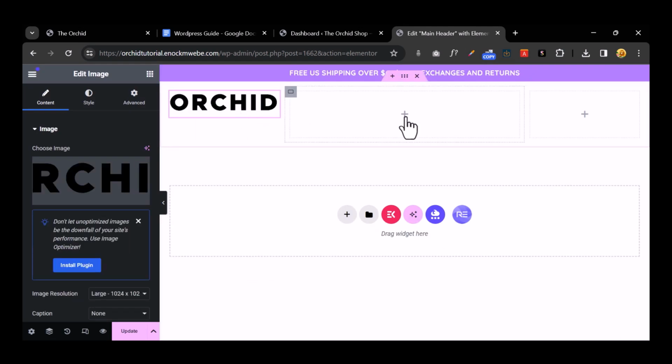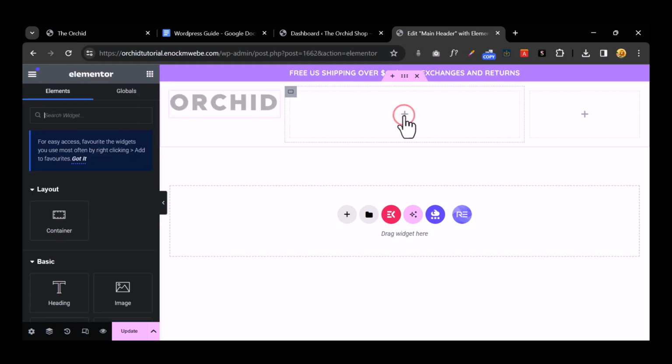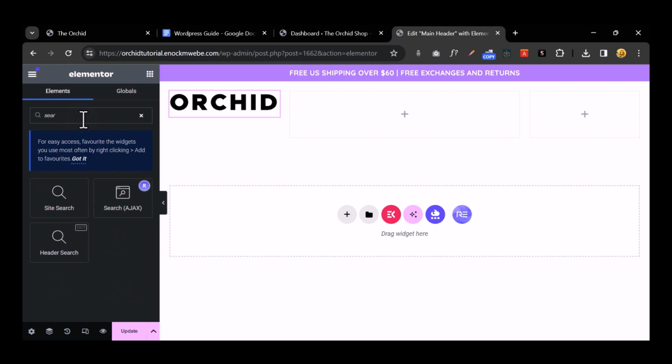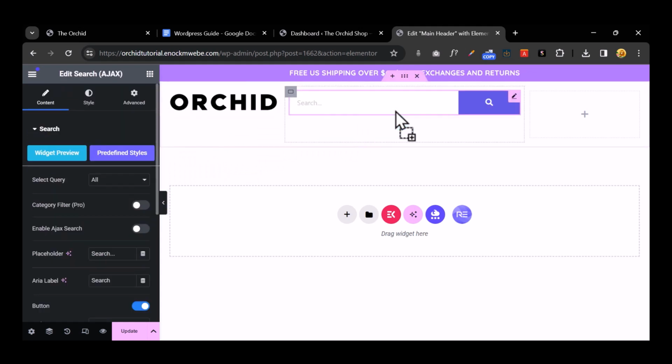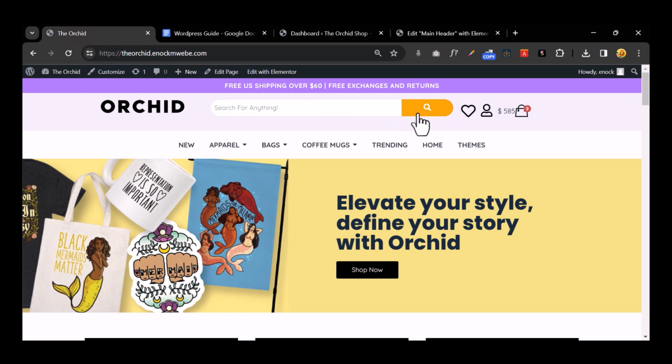Okay, then what I'm gonna do, I'm gonna search for a search box. So there is one here that has R, and what this R stands for is that this widget is made by Royal Add-Ons, yeah, the plugin that we installed. So I'm gonna add it right there. It's looking like this, but I want it kind of looking like this.